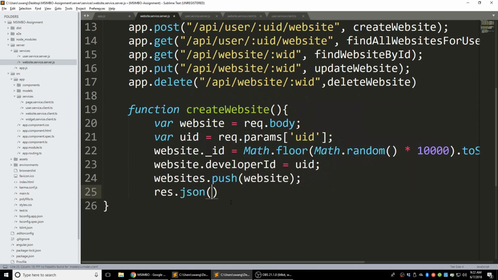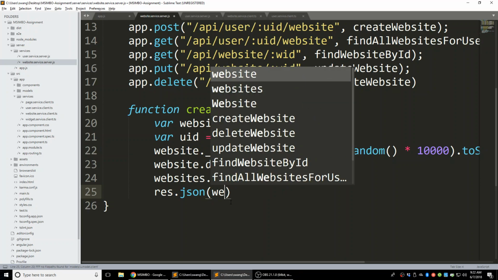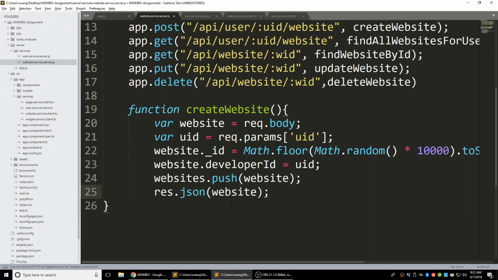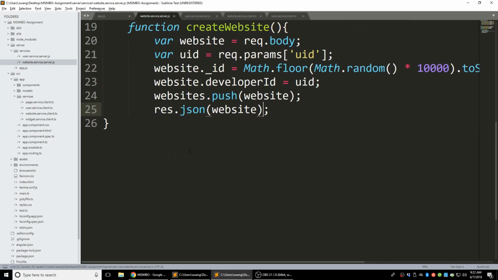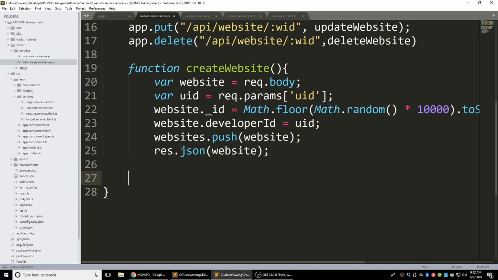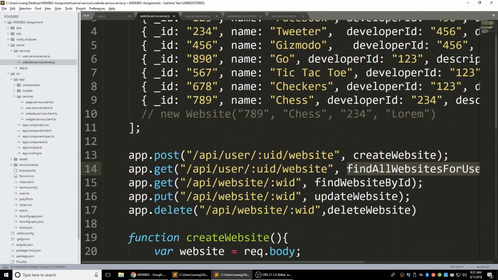Restart JSON the website, or we can just respond to the whole release. It doesn't matter. We just need to respond something to the client, let it know we finished it, and this is your response. And we have another function. It's for find all websites by user.